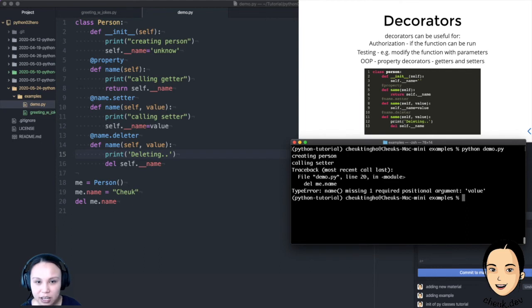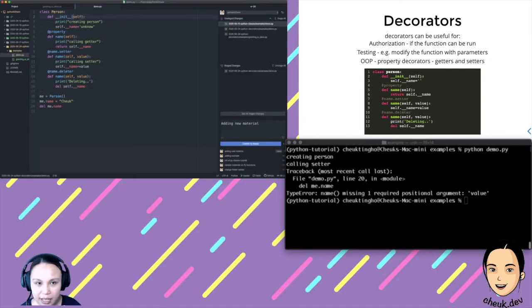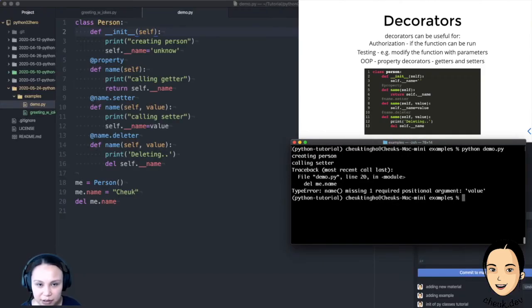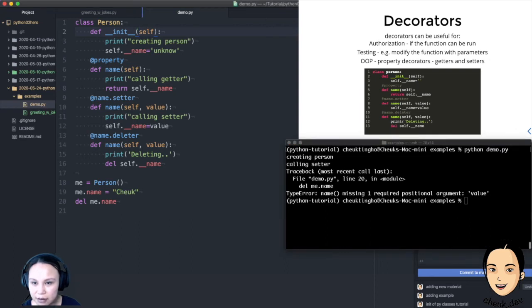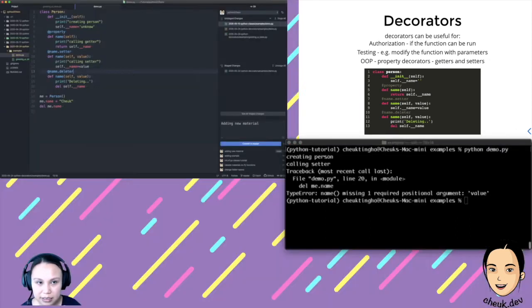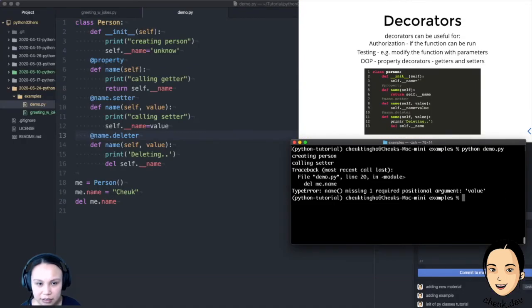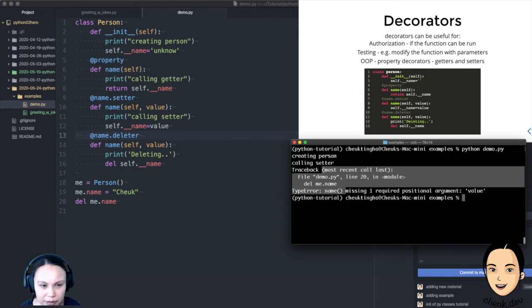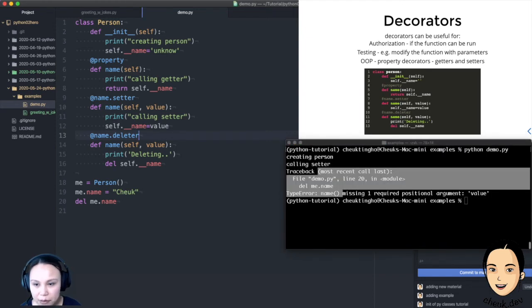Okay, so it's creating the person for the first line here, creating the person, and calling the setter here. So when I do this, I'm actually calling the setter. Yeah. So now, it's not deleting myself. So type error, missing one. Oh, yeah, because this is taking a value, which is very, very strange. I don't know why, but well, we can do it like that, I think.